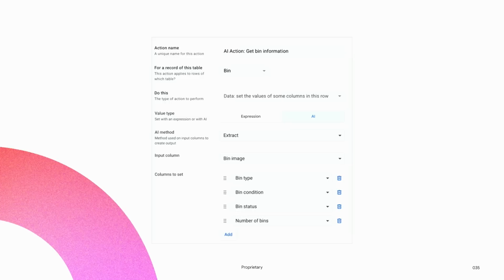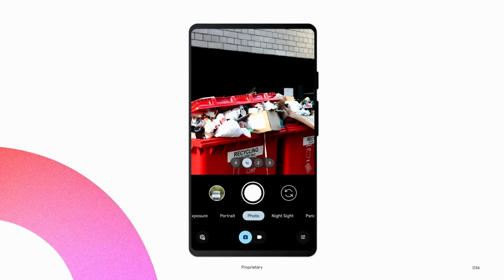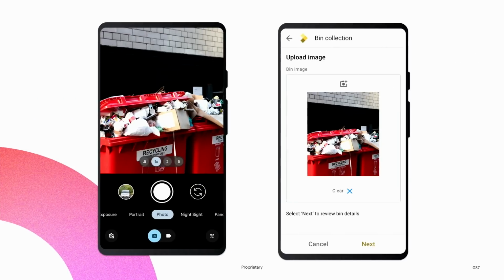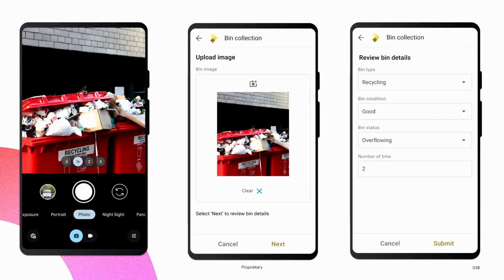She's already built out most of her app. So now what she can do, she can add the extract method to her app and then specify the information she wants to get out of that photo. So now when her team sees something wrong, they can just take a picture, upload it to the app, and then Gemini will analyze that photo and take the information out of it, attempting to fill out the form.